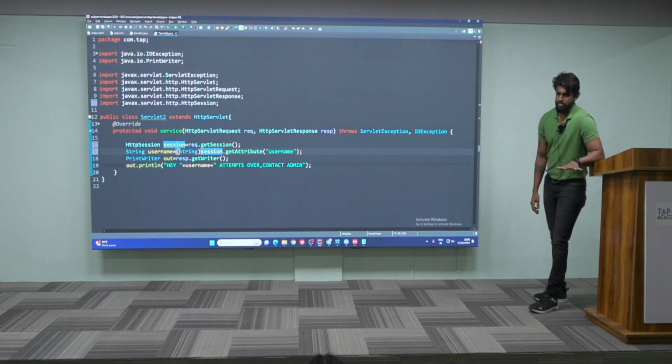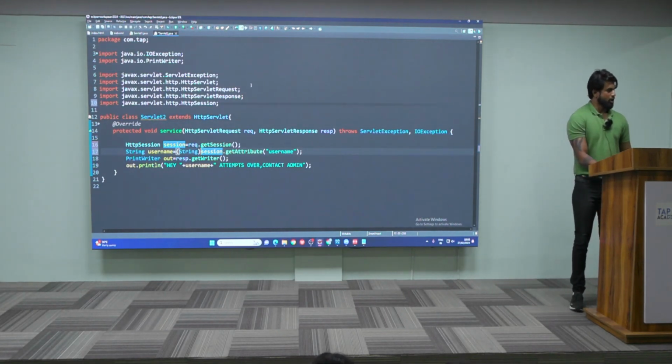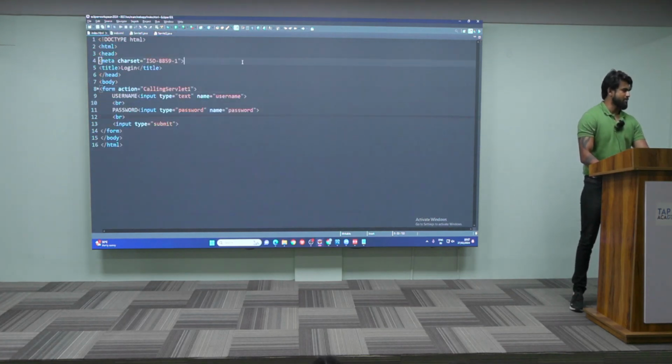Sensing this much? Yes or no? Any doubt in this? No doubt. So let us see, will this work or not? Let me save this. Let me go to my index.html and show you the code, how this will work.